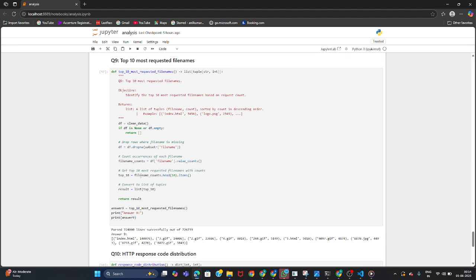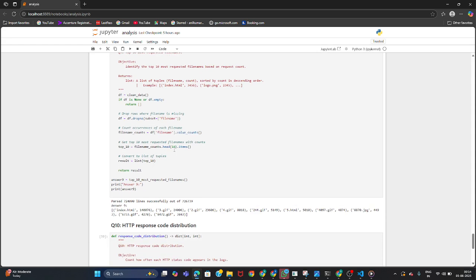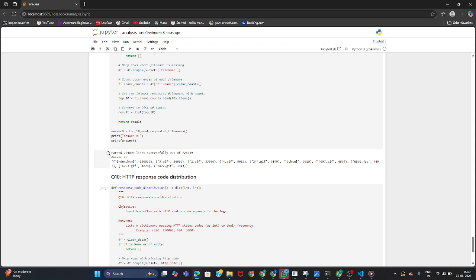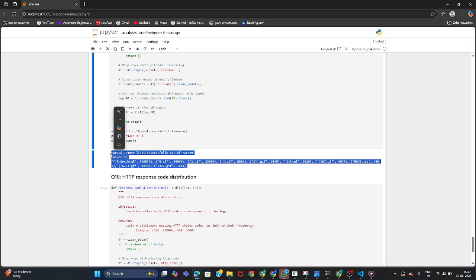and also I used value counts to count the occurrences of each file name. Here I used the head and items functions to get the top 10 most requested file names with their counts. Finally, I converted it to a list of tuples. Then I return the result. This is the output of this problem.